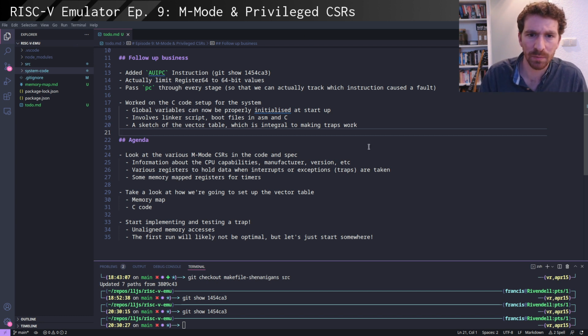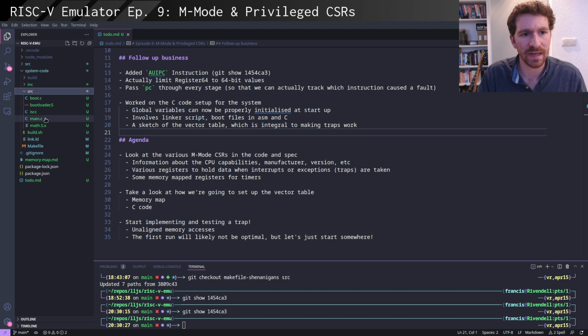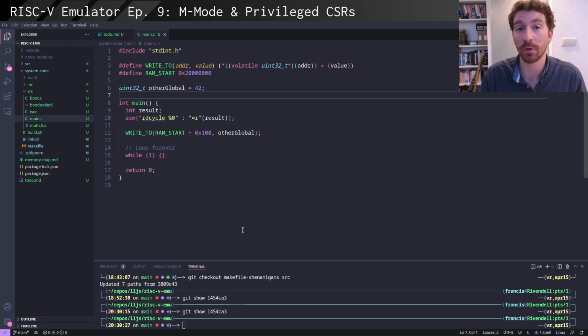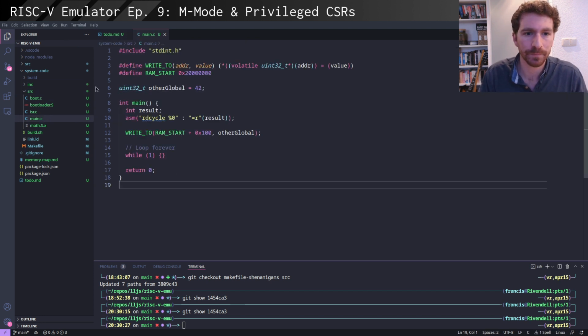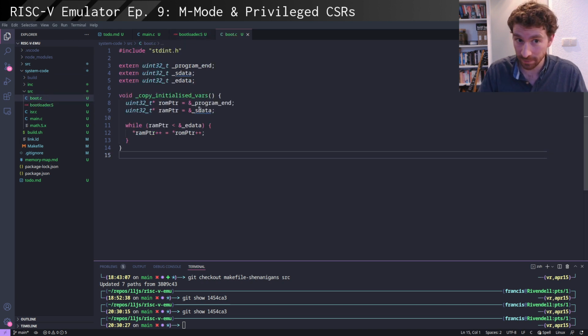He helped me bump up against some of the makefile nonsense that I encountered. But basically now we've got a bit more of a sane structure in here. And you can see here is just a basic program that we've been playing around with. And we also have the bootloader, which we talked about before. And now the bootloader also talks to some C code. So there's some C code here that's part of the boot up process before the main program runs.